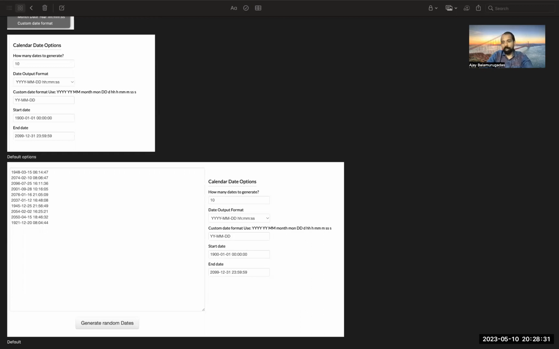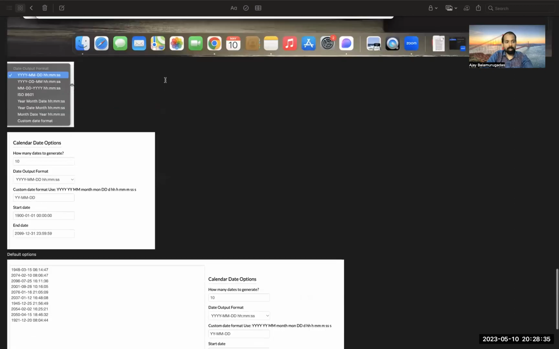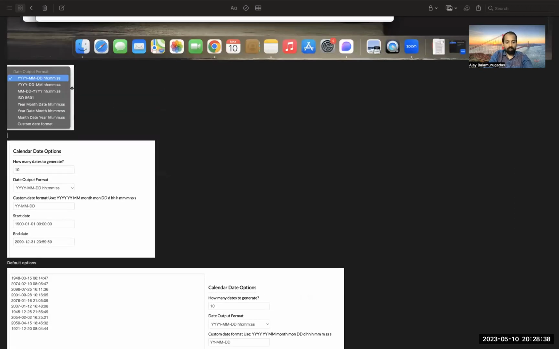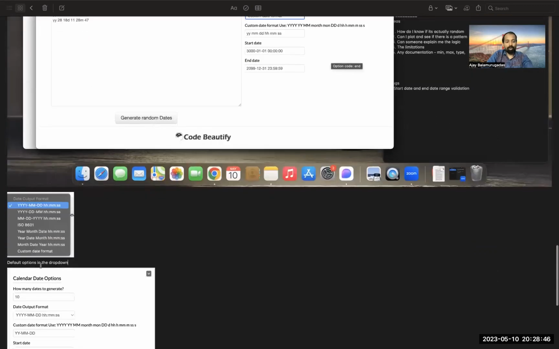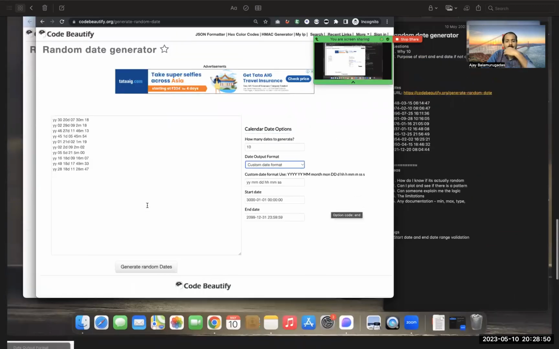I'm feeling like the weekend testing time pressure. I still have 90 seconds. That's good enough. Default options in the drop down. And then not default options, the options in the drop down.